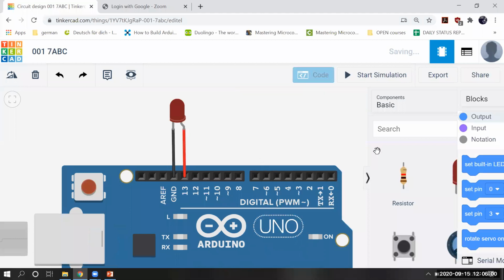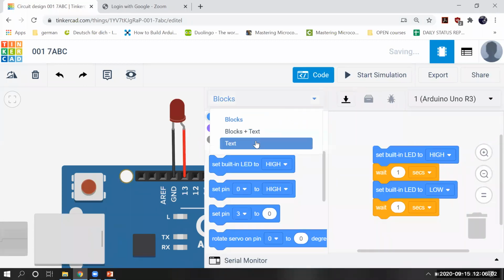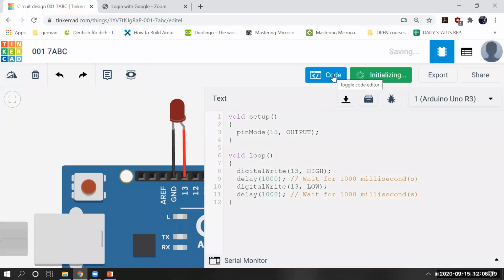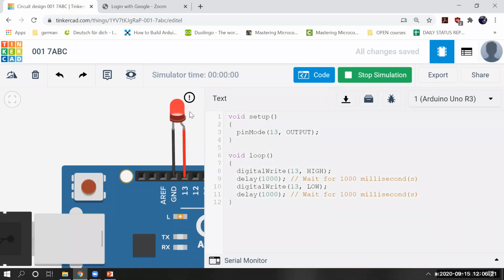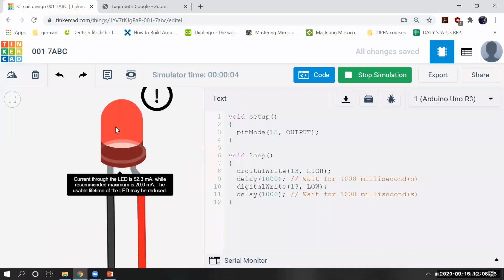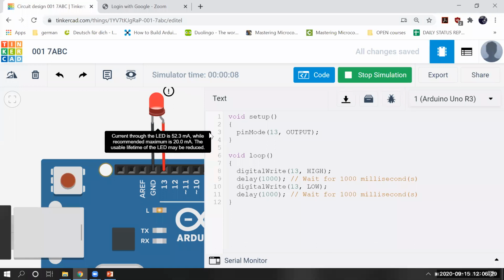And then we have the code here. Now for the code, we are going to use the text editor, and this is the default code, right? And start the simulation, right? So this kind of small project you must have done, right? LED on and off, LED blinking, we call it LED blinking.